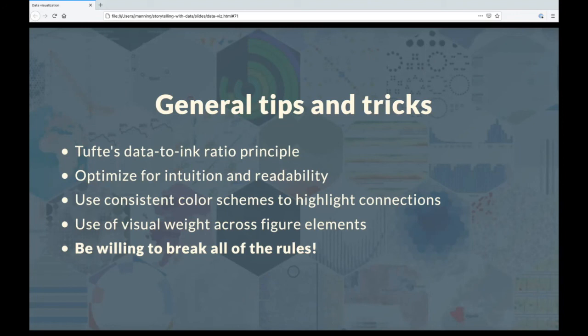And then finally, none of the figure styles or principles that I've mentioned today are hard and fast rules. So use the ideas that I've mentioned to help guide your design process, but you can break any rule if it allows you to communicate more effectively.